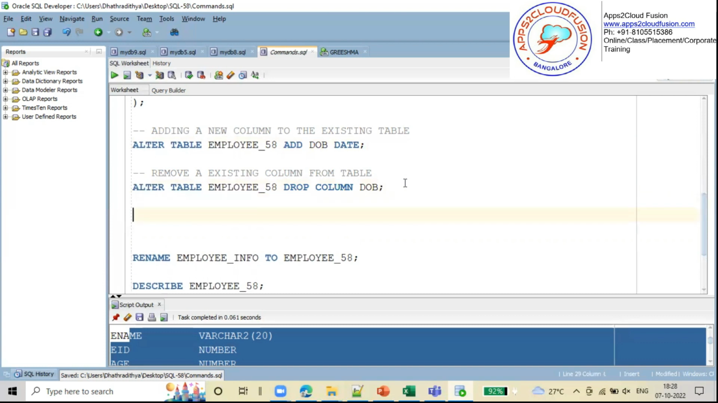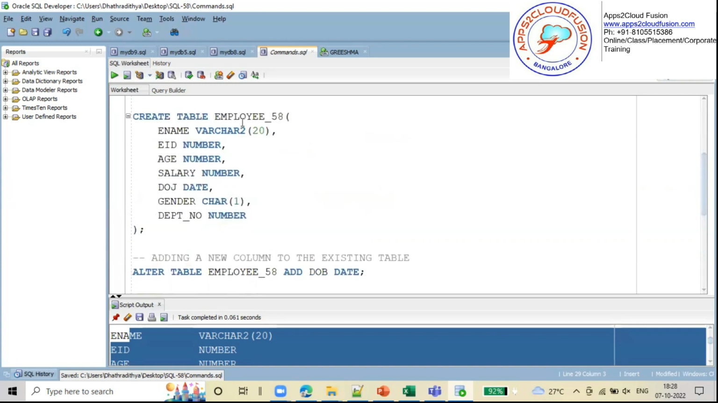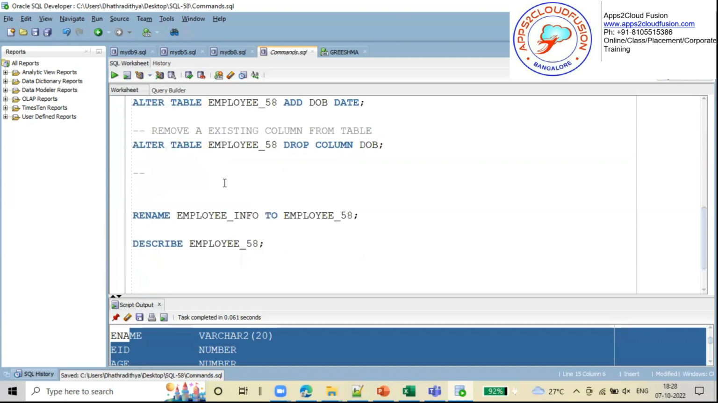What is our next thing? Next, instead of e-name or e-id, I want to put employee ID. I want to give a specific, proper name to that e-id. What I will do is rename that column. Rename an existing column with a proper, meaningful name.